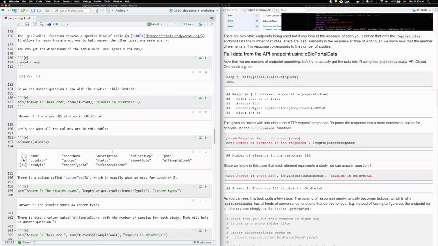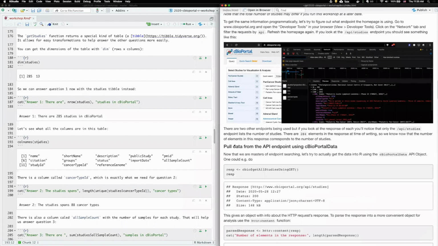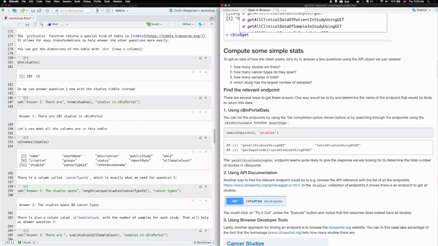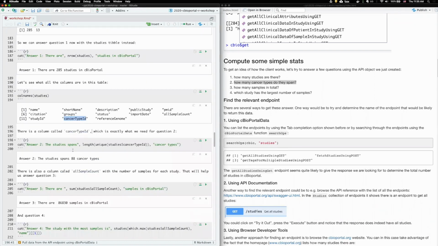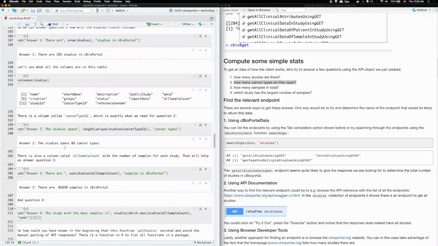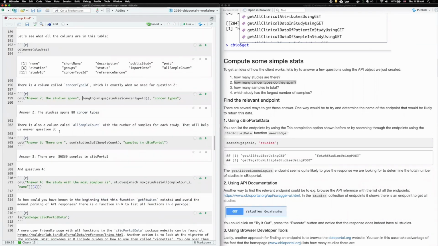For the second question, we wanted to figure out what cancer types they span, right? I believe that was it: how many cancer types do they span? There is a column here, let's see, it's called cancer type ID. You can run a unique on the cancer type ID column of the studies, and then get the length of it. Then you'll see there are 88 cancer types.